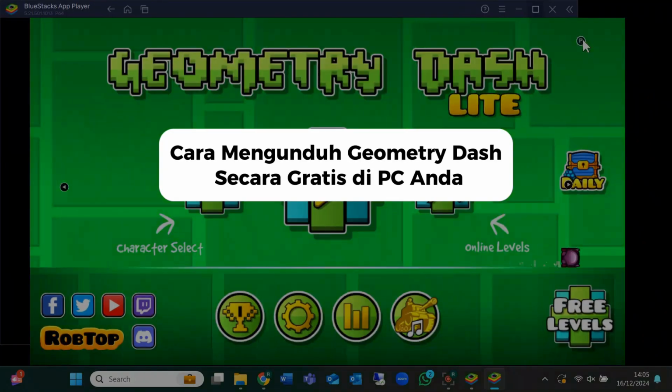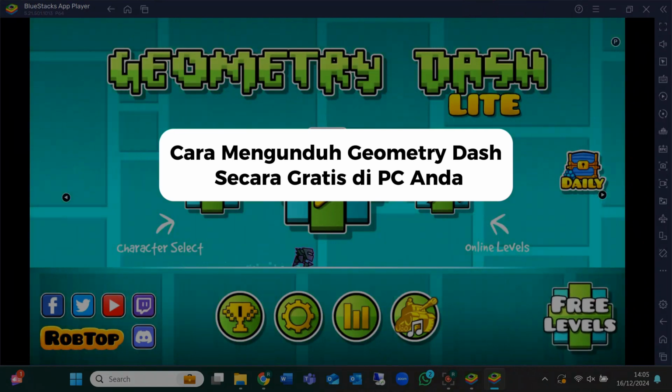In today's video, I'll show you how to download and play Geometry Dash on your PC for free.